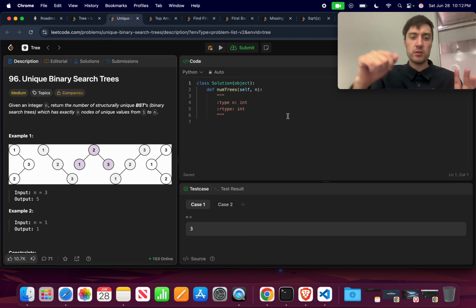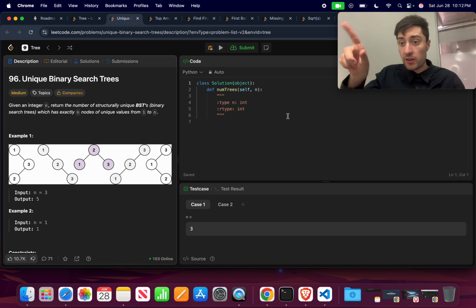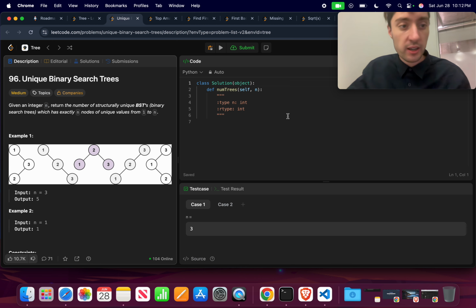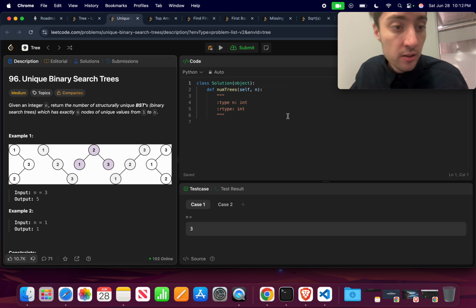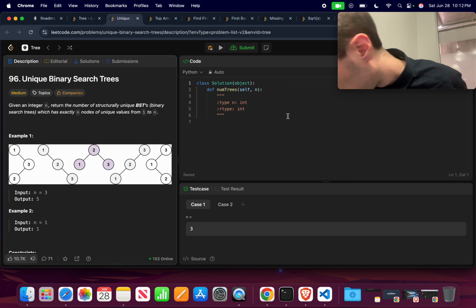All right, so now we're doing a problem and it didn't even have a check mark. So this means I've never seen it. So I'm going to write down number 96, unique binary search trees.